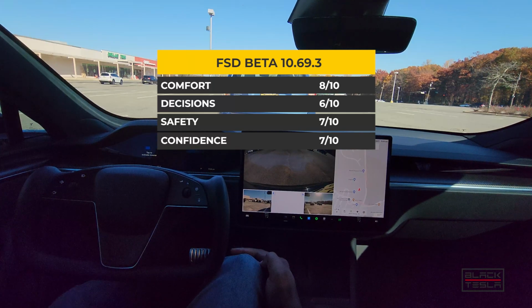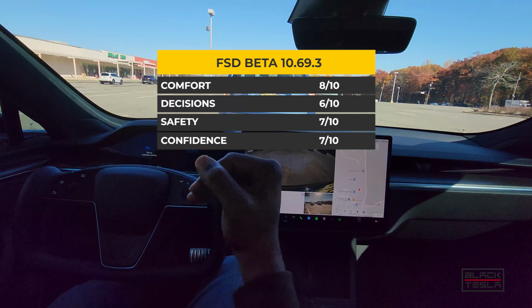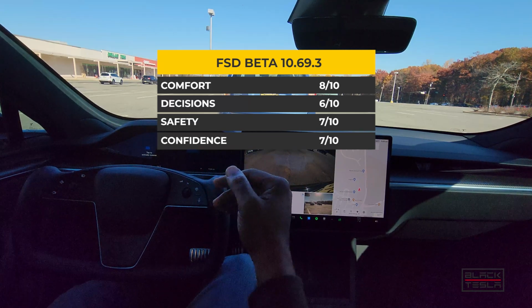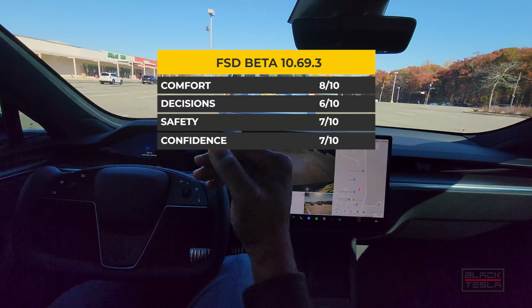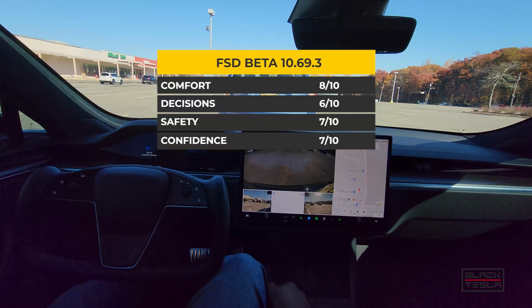And the confidence of the car is really what impressed me today as well, for the most part. Again, those areas where it sort of hesitated are the problems. So I'm also going to give that a 7. So we got an 8 in terms of level of comfort, a 6 in terms of decision making, a 7 in terms of safety and a 7 in terms of confidence. And that's what this particular build gets.